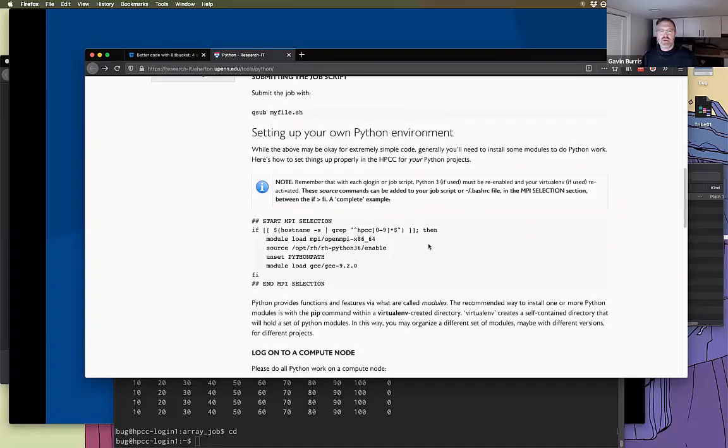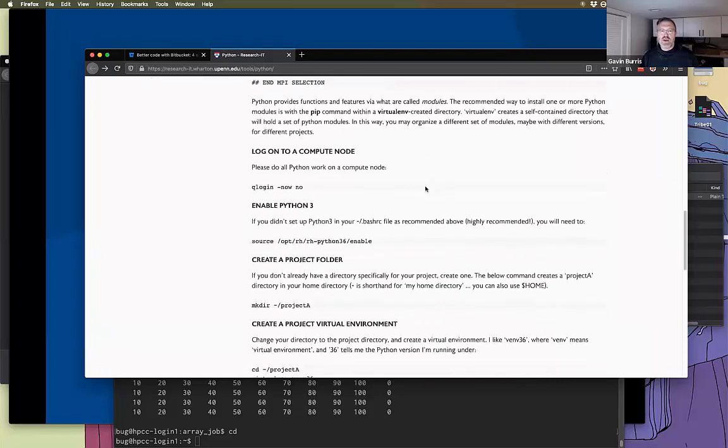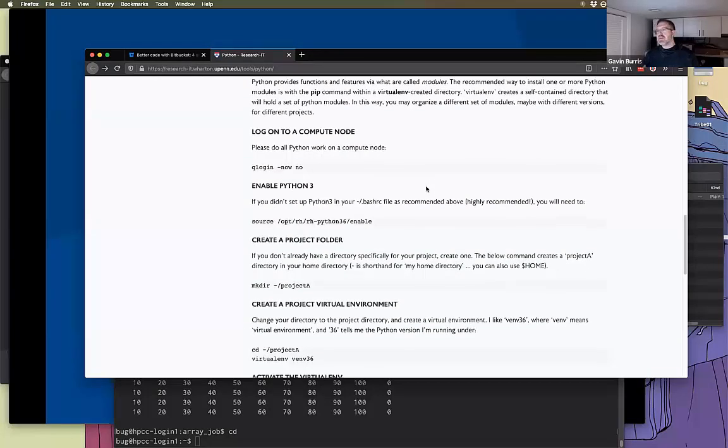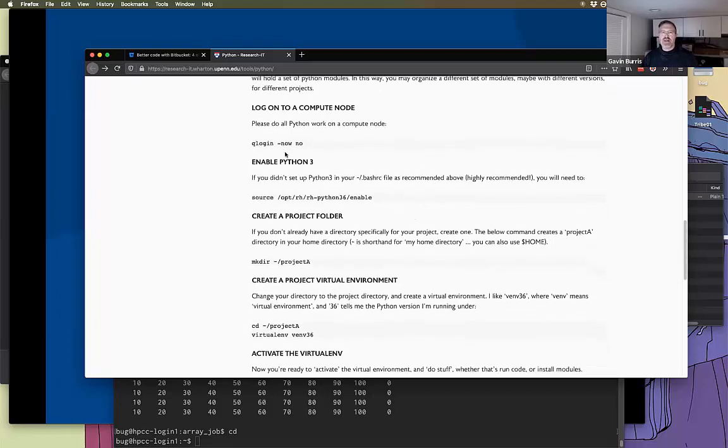So on HPCC, the default is based on Red Hat Enterprise Linux 7, and the default Python interpreter is Python 2, which has been deprecated. It's older, but it's still built into the operating system. So if you want to use Python 3, we have a few commands to run here.